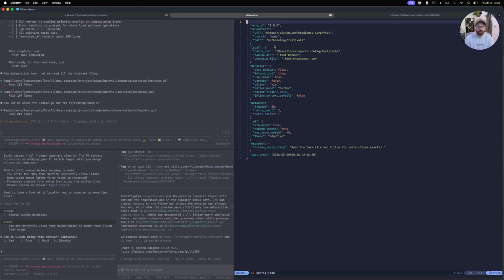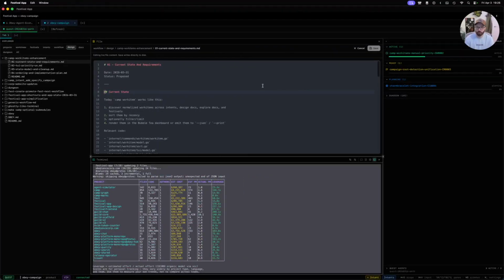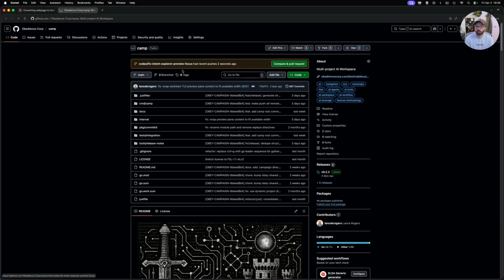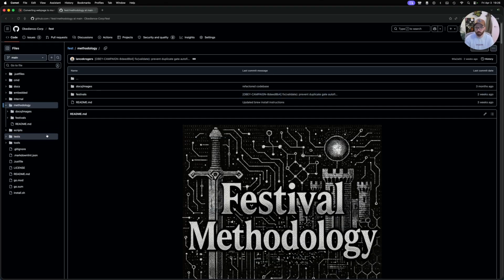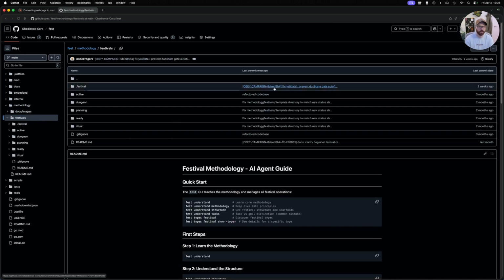So here with the default, it points to _fest. That repo is public. It points to this methodology documents directory, this festival directory. So you can set something up like that on your personal GitHub or anywhere where you can host git repos.